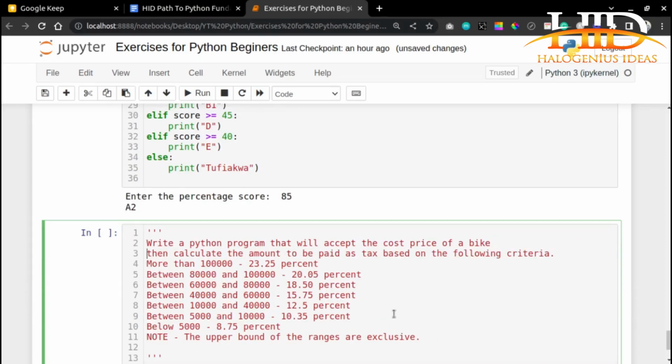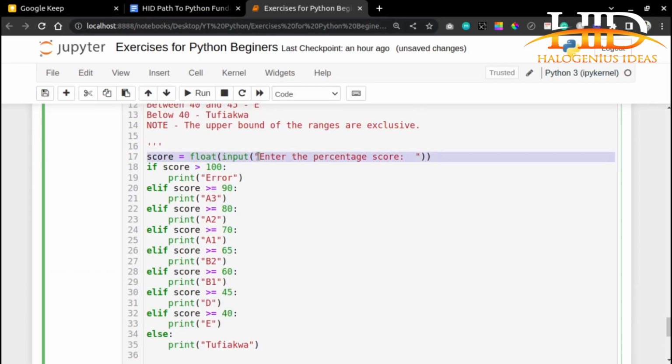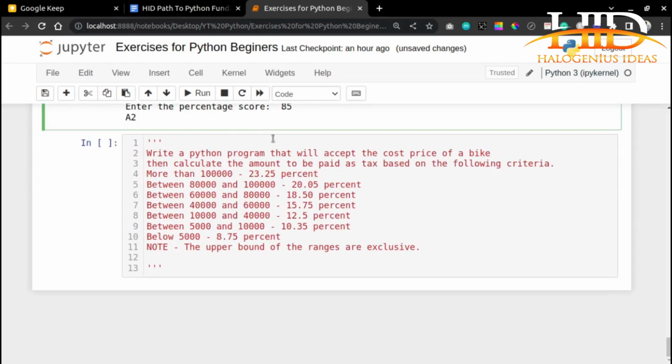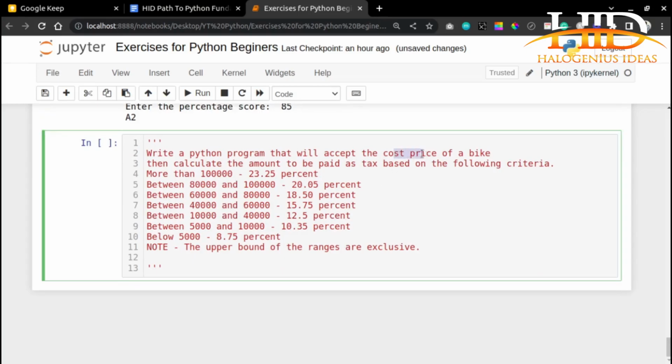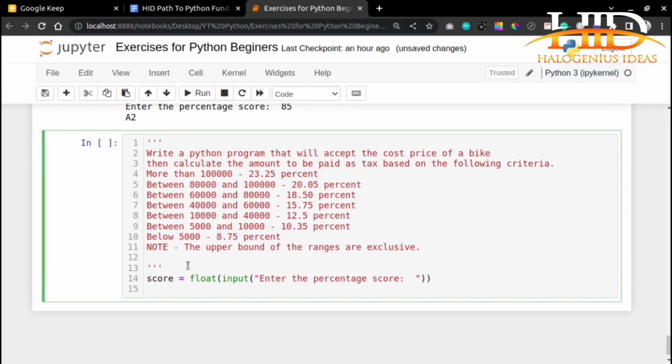Now we move on to collect the cost. So we are collecting the cost of the bike. Cost is going to be a float. So enter the costs. So we can say tax equal to 0 first.